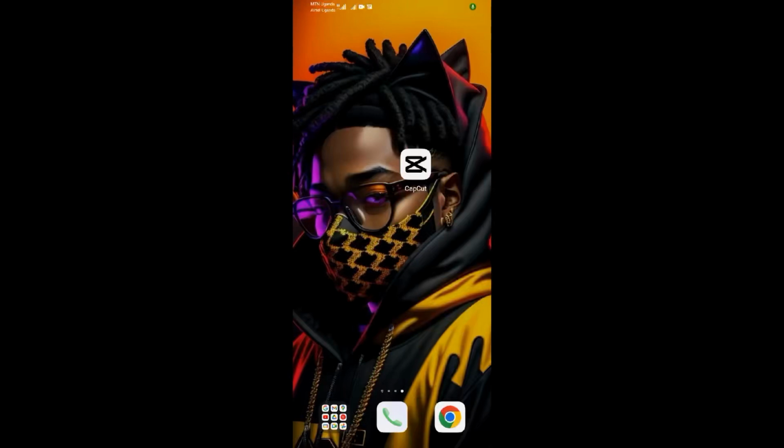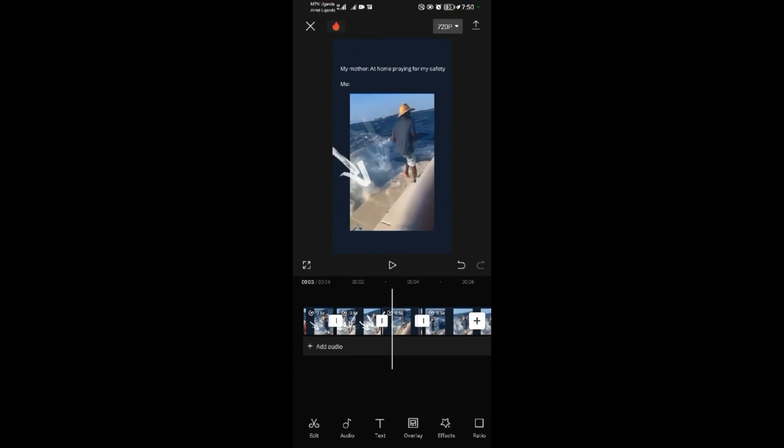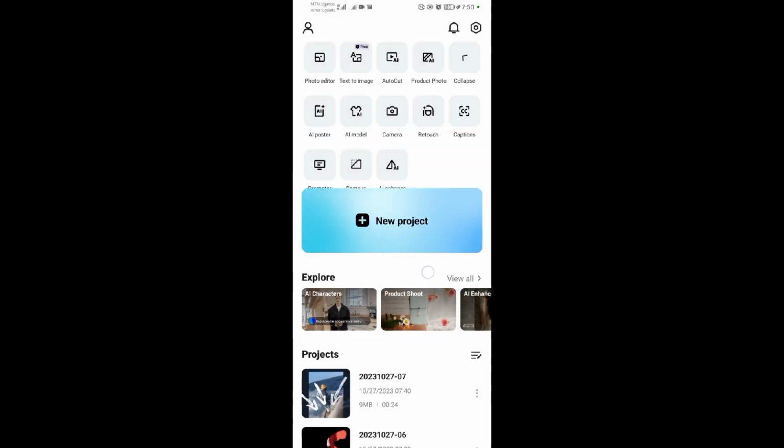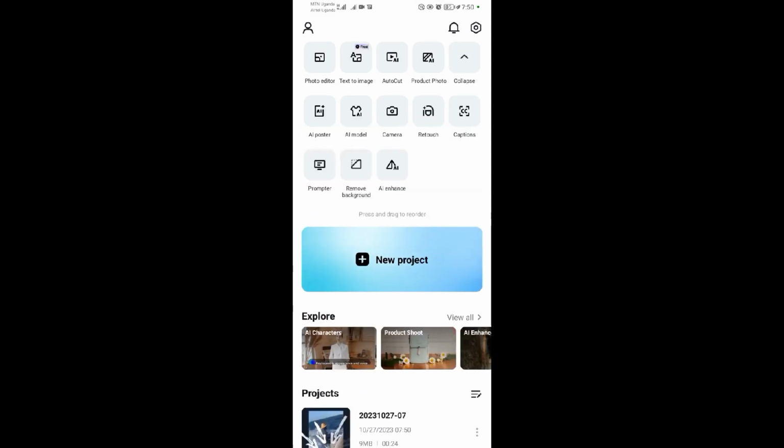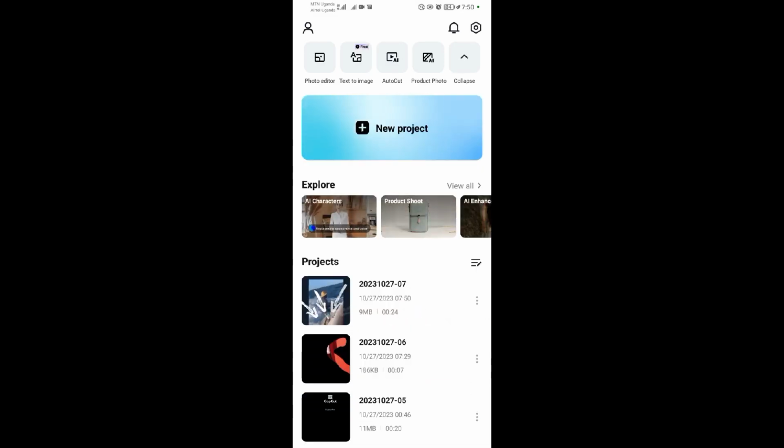Hey guys, so in today's video I'm going to be showing you how you can make old filters with CapCut. Alright, so what you need to know is basically that CapCut doesn't offer all filters. However, when you want to edit old filters, all you need to do is get an application called FaceApp. So when you finish editing your old filters from FaceApp, you can then import them into CapCut.